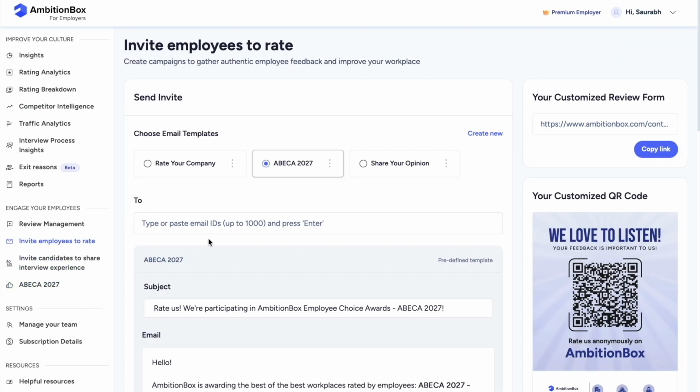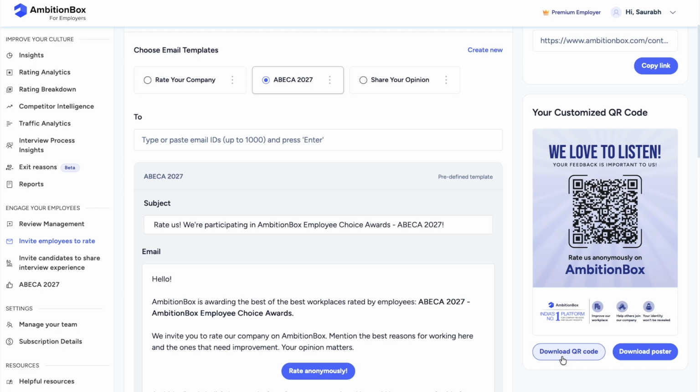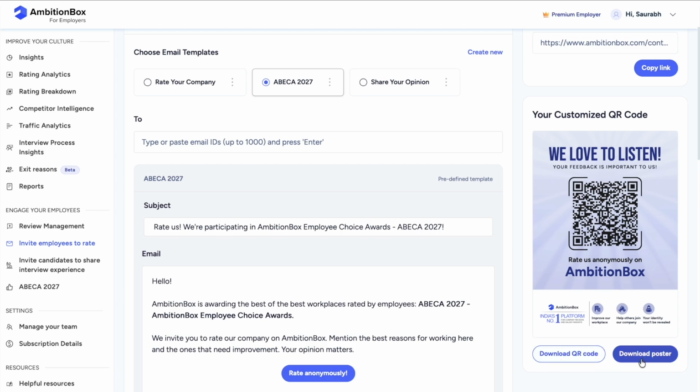You can share the invitation through email, a direct link, or a QR code. If you choose to use the link, simply copy it and share it with your employees. To invite via QR code, download the QR code or the ready-to-use poster and share it accordingly.